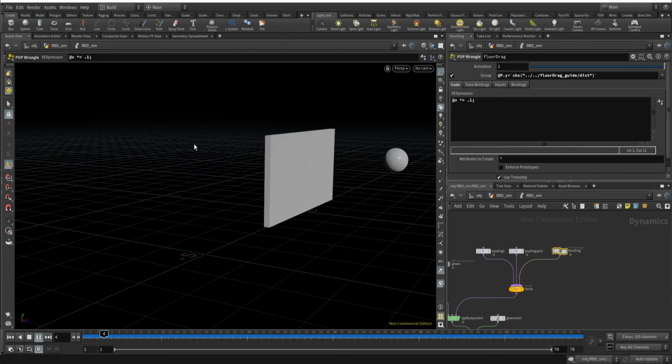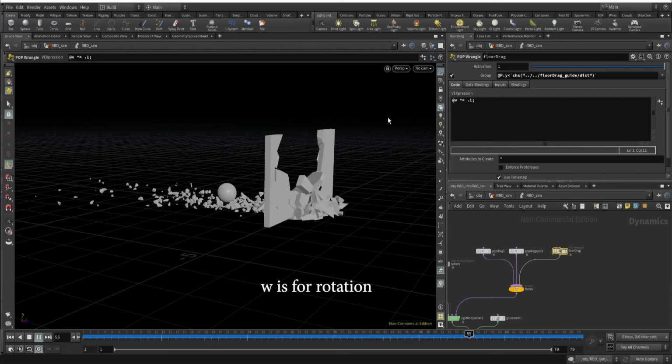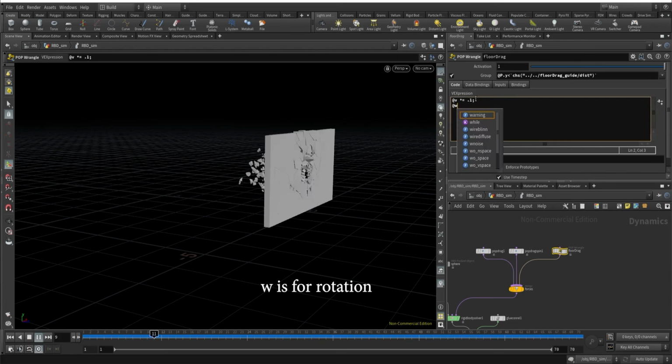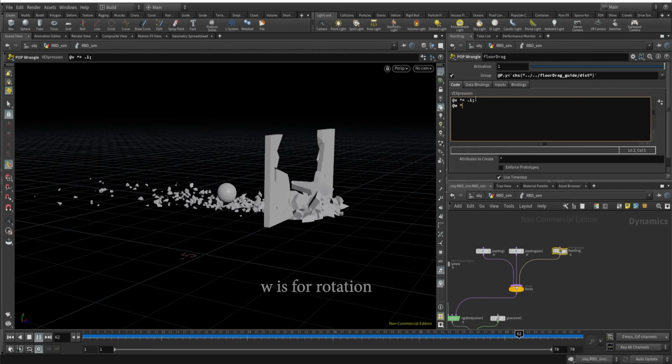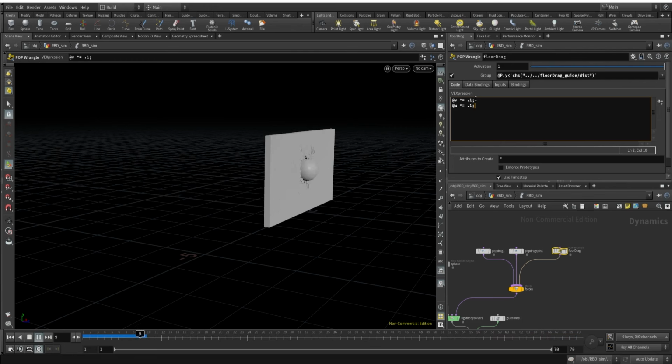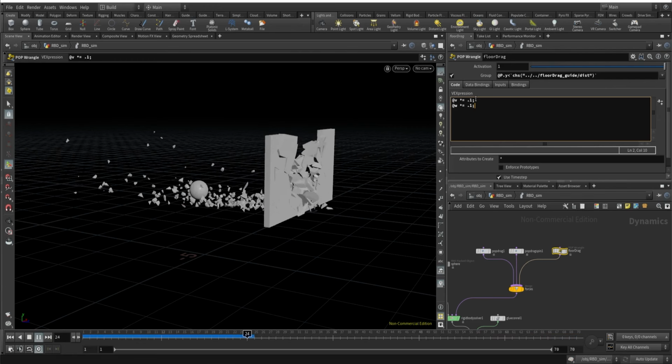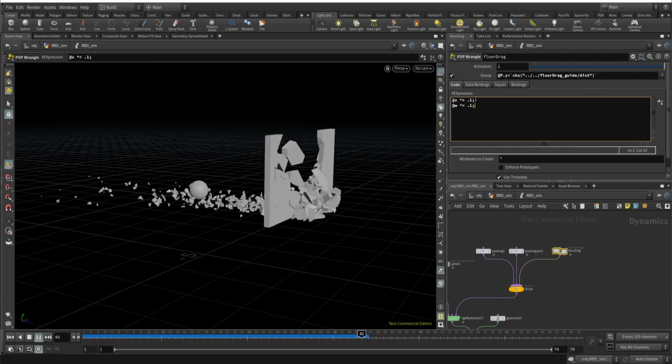And one more attribute I want to affect is w. We can apply this on that also. Let's use it for rotation, 0.1. Yeah, so it's working now.